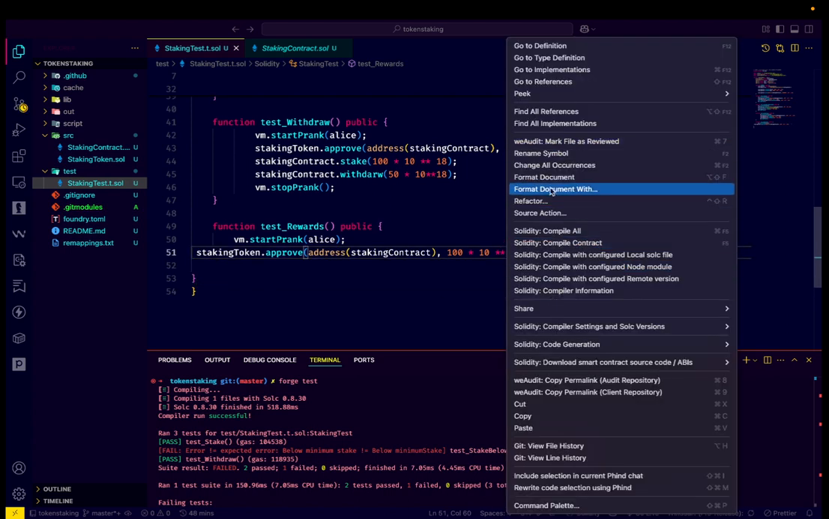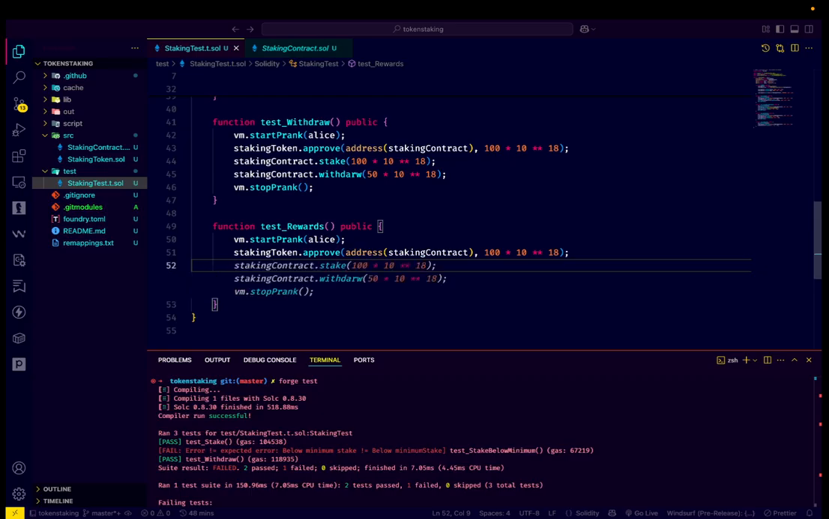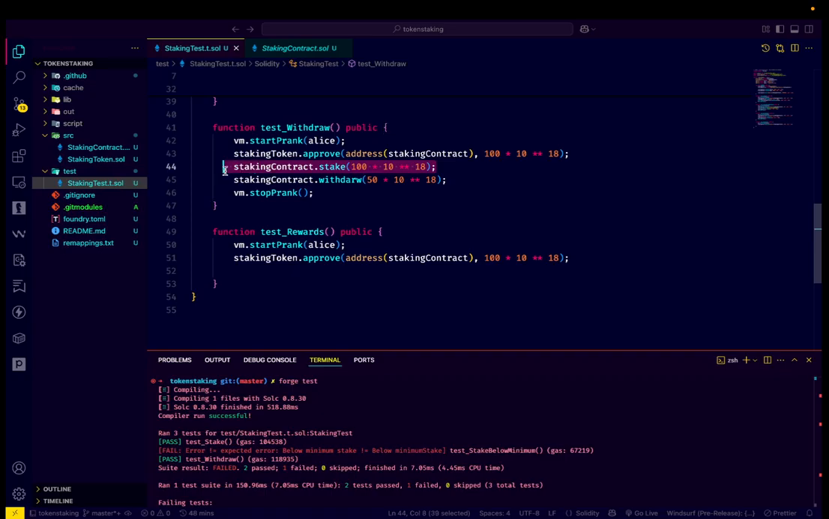I think we messed up with something. Yeah, no, nothing messed up. So now what we have to do is stake something. Let's copy it from here, and for checking rewards we have to test.